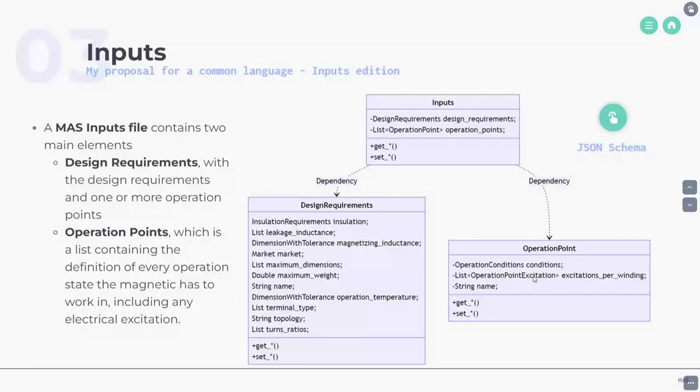This is how an input is defined. It's separated into two fields: the design requirements and the operation points. The requirements are everything that has to do with where the magnetic is going to be and how it must behave, and then the operation points are a list of excitations the magnetic has to comply with, has to work in those points. And I know that the most common way of doing these things right now is by ranges.